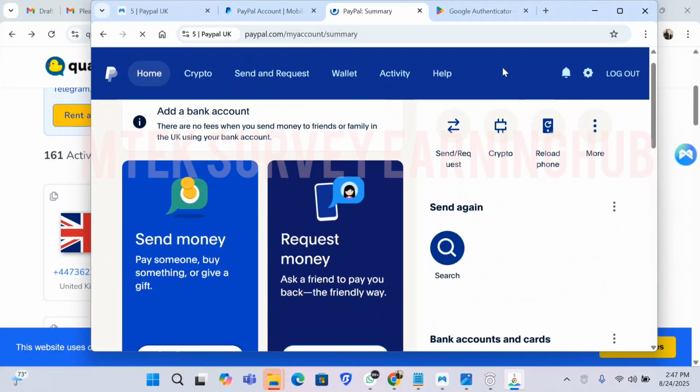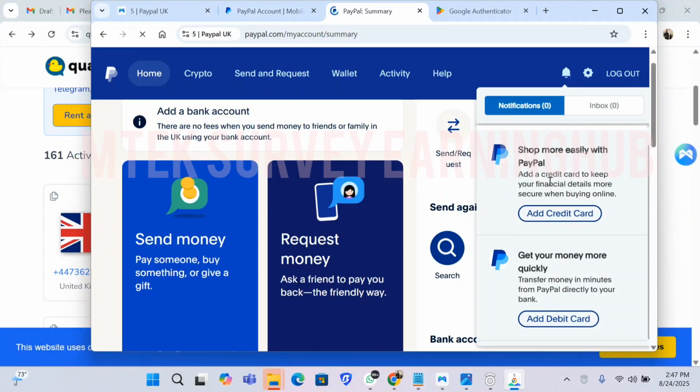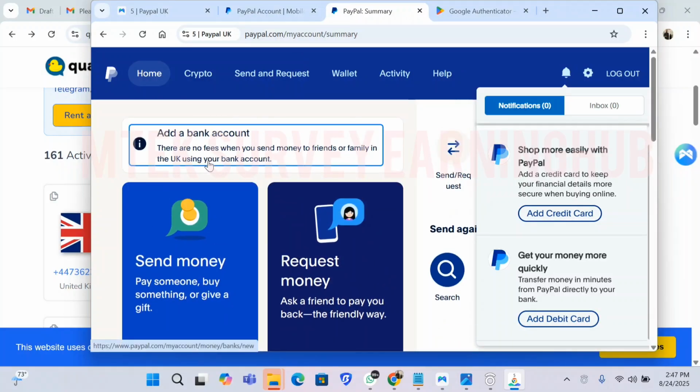There's no limit. There's no limit set. Add credit card or get money. You can add your credit card or debit card, or you can add your bank account, your UK bank account.